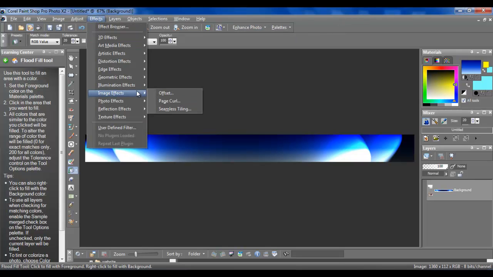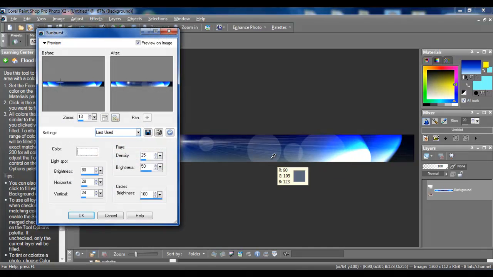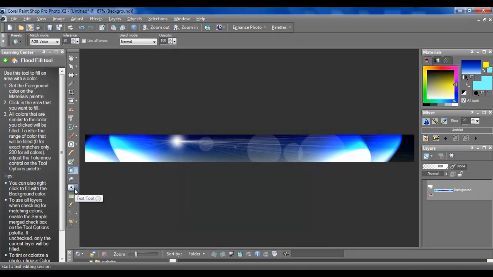Go to Effects, go to Illumination Effects again. I might be saying these wrong, but I'm just trying the best I can. But go to Sunburst, and you can see it puts a sunburst on here. I don't like to adjust that either because it just looks fine to me. And then I usually go to text.